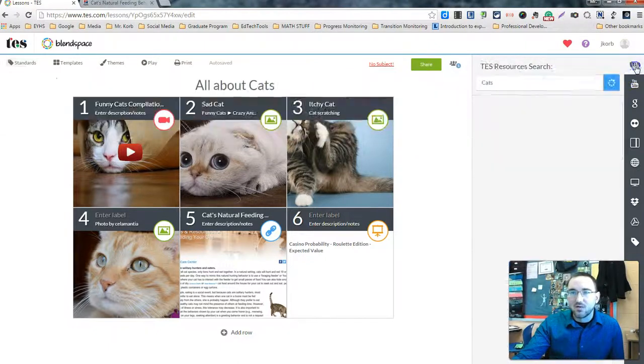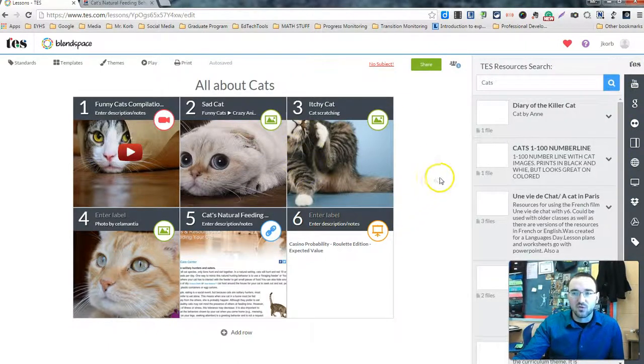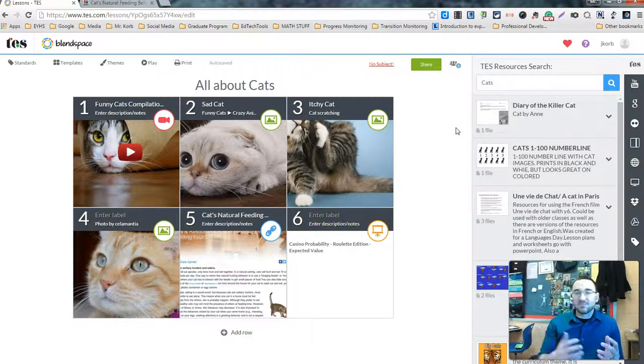All right, so that's again just sort of a brief little tutorial over what Blendspace can do, and just walking you through an example of one. So here's all about cats Blendspace, and remember, if you haven't done so already, check out the previous video on the intro to Blendspace. It talks about sharing it, adding collaborators, bringing other pieces in.